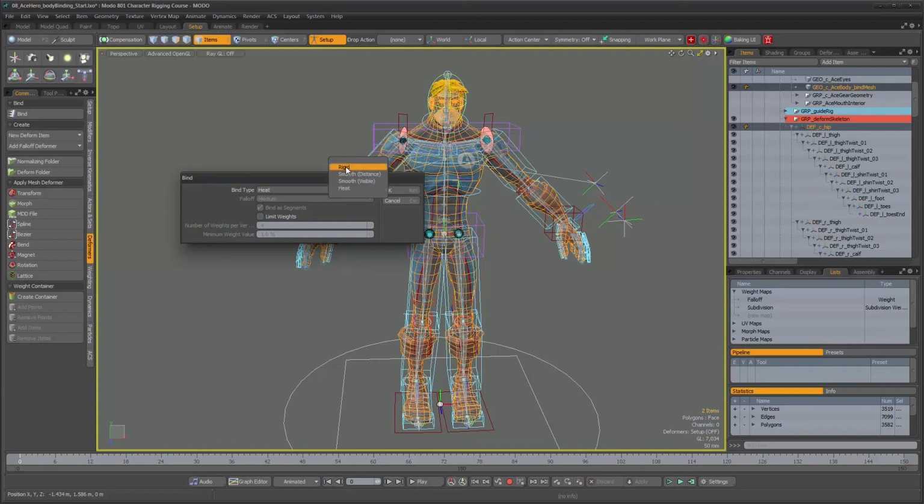So you have different binding types or methods, and you can read more about the differences on all these methods in the online documentation. For now, I'm going to stick to using the heat method, which is actually the one that gives the best results in terms of how the mesh is going to be deforming by default. This can be changed later on, of course.